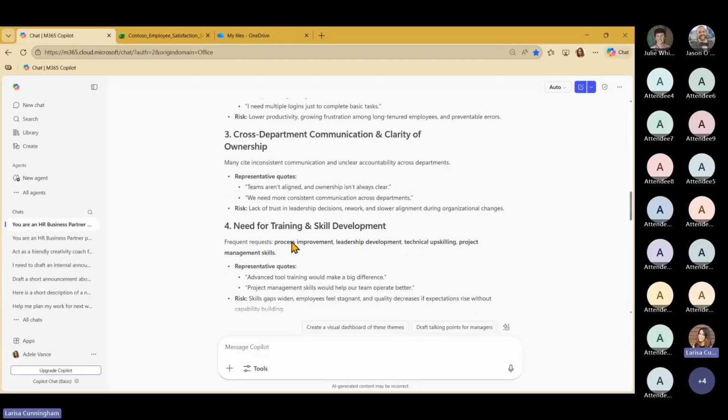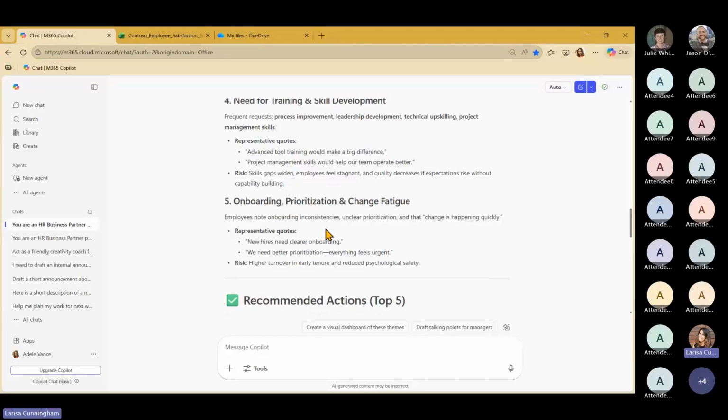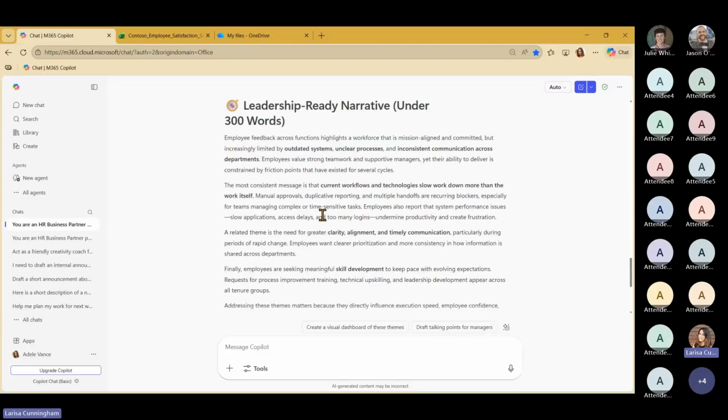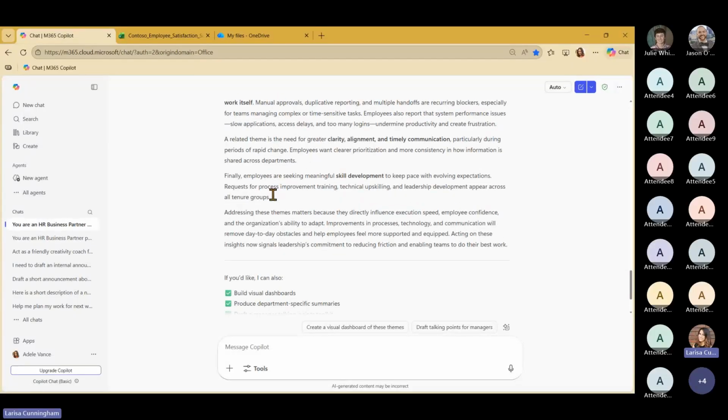So if I scroll all the way to the bottom, of course, as an individual, I'm going to read through all of this. But since this is a sample, I just want to showcase all of the different pieces it did follow through with. So we even have our under 300 words summary for our leadership.